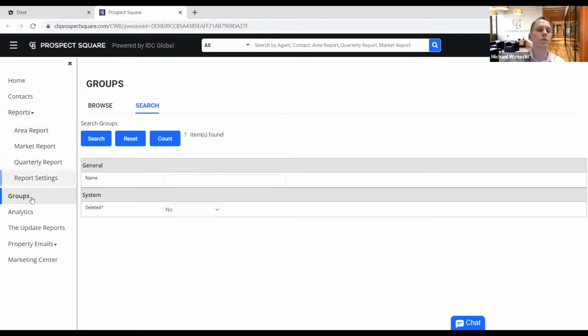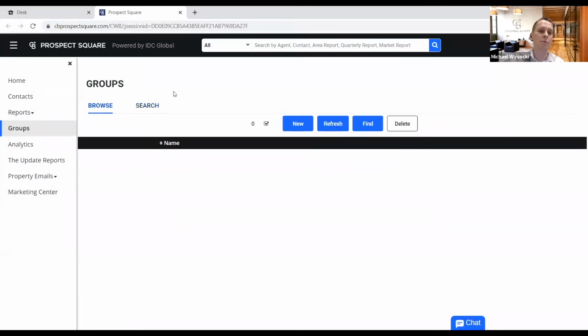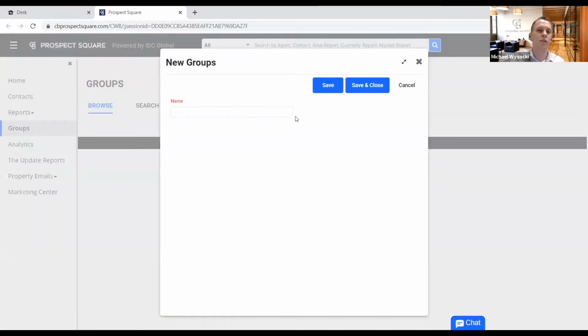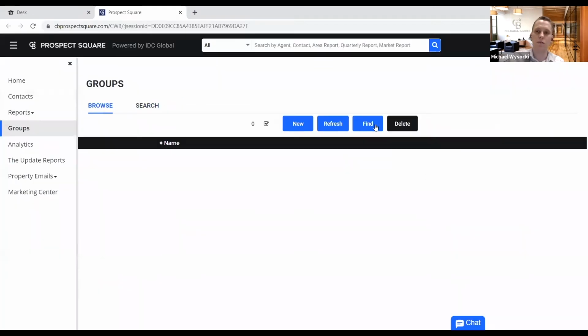Oh, Krista, to make a group, you just go to the groups tab. You click on the browse button on the groups. Then you just click on the new button here to make a new group, and you just have to give it a name.